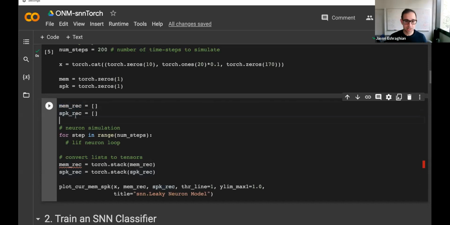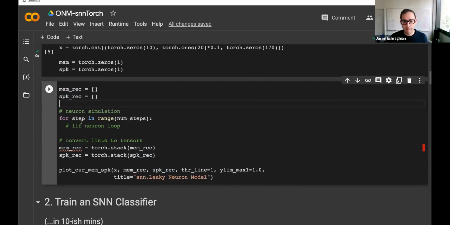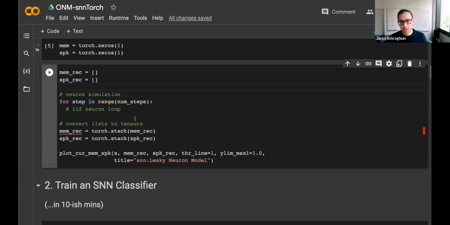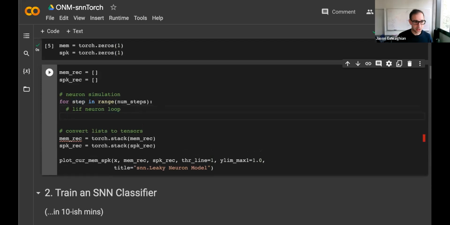So we've got the membrane potential and the spiking list. Then again, because this is sequential, we'll move this screen sharing thing down. We need a for loop to iterate over the time steps. So for step in range num steps. What do we want here? So we want the leaky, integrate, and fire neuron loop.